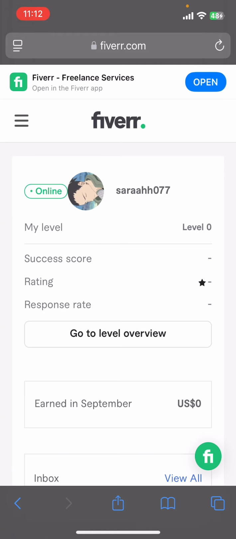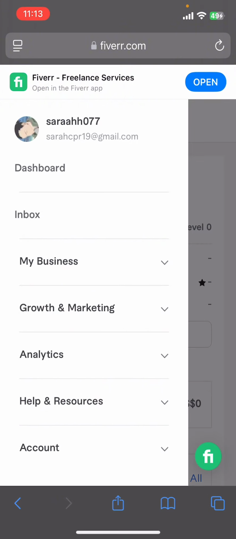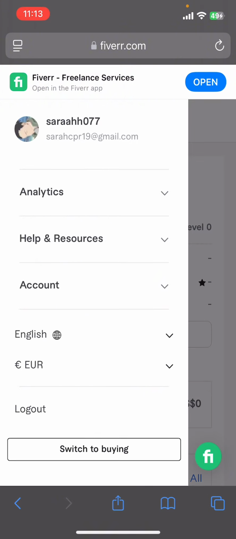First of all, open your preferred web browser, then type in fiverr.com. Once you do that, go ahead, give your credentials, then sign in to your Fiverr account. Now on the screen, on the top left corner, you're going to see a 3-line menu. Tap on it. From there, you can switch into your seller account or buyer account by scrolling down.